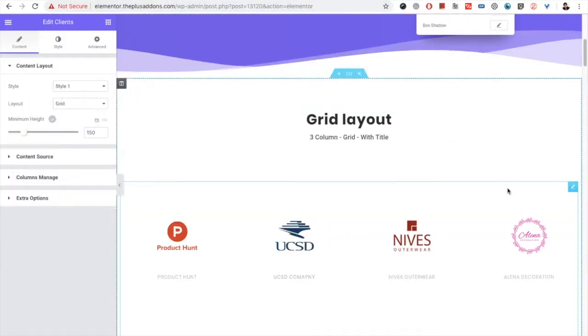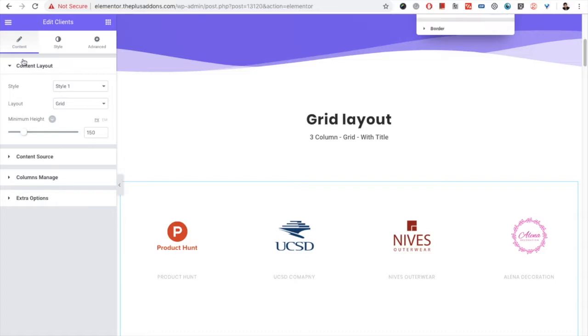In the widget, you have the content tab. In the content tab, you have the content layout options. In content layout options, first of all, you need to select the styles. Then you have the layout option. You have the grid, masonry and carousel options. We will get back to the masonry and carousel later in this video.